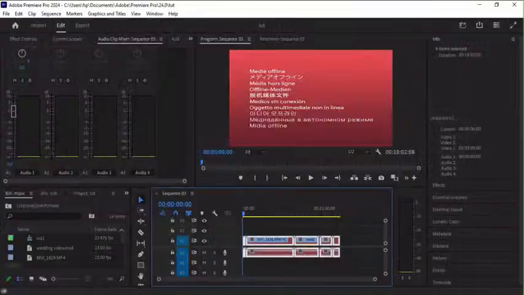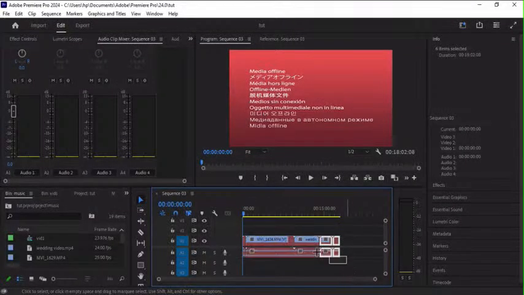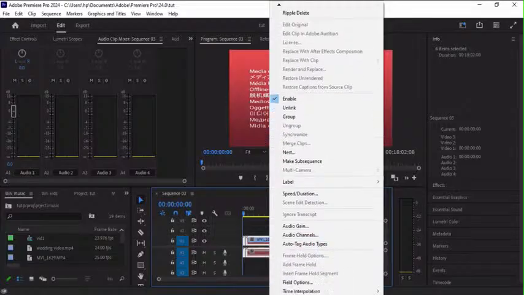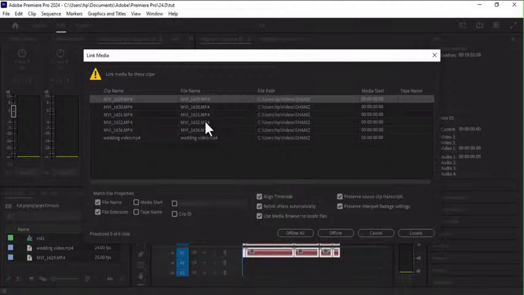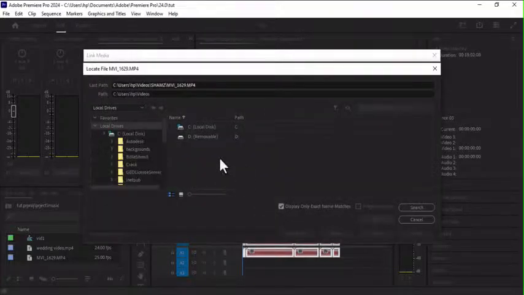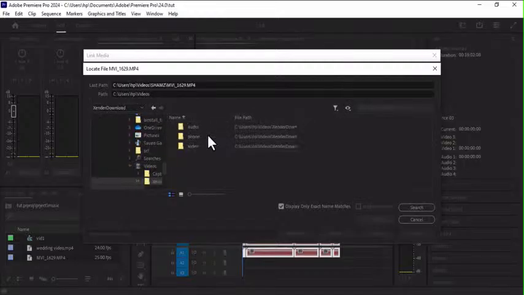All you need to do is highlight all of it and right click, then scroll down until you find Link Media. When you find Link Media, it's telling you that all of them are in the same folder. It used to be in User, HP, Videos, and Shams. Now it cannot find them. So all you need to do is click on this Locate button here and look for it. It has been moved to this place.